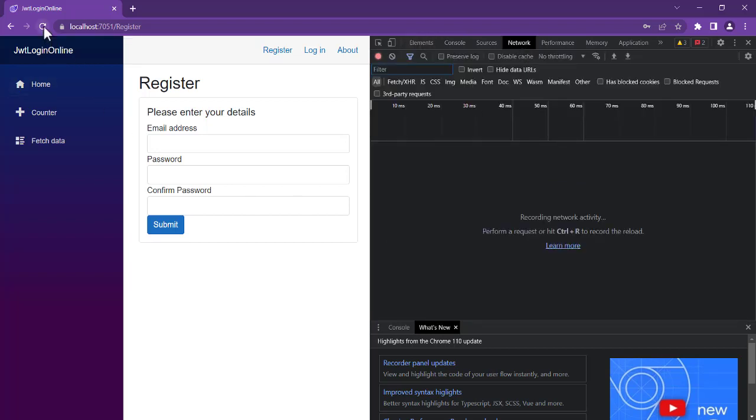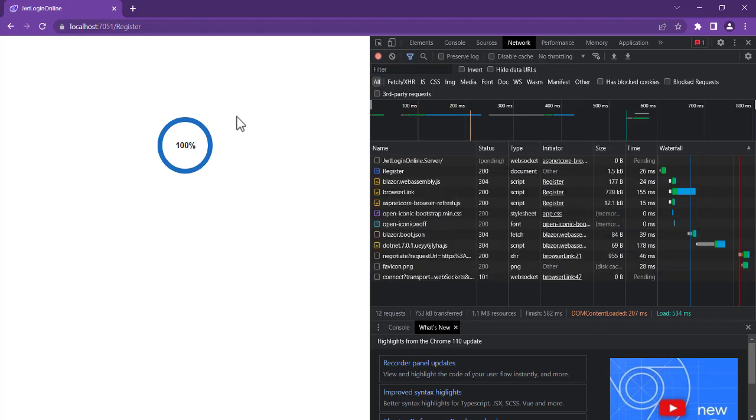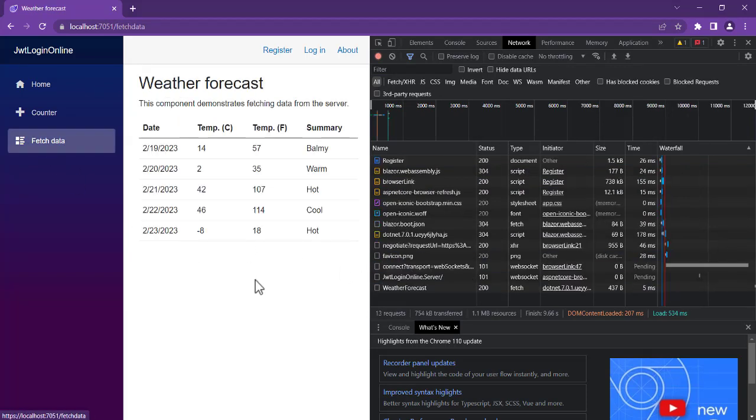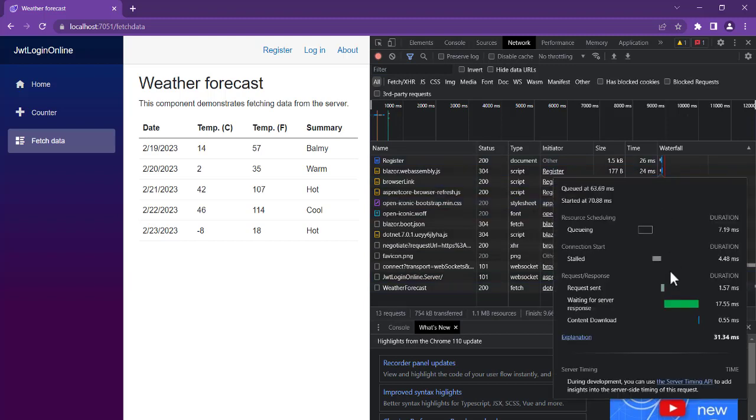Now let's refresh this application. So refresh it and it gets the whole items loaded. Now if I click on fetch data, let's see what happens here. Fetch data. Now you see I have the controller here as weather forecast. It is returning the status code of 200. The verb type here is fetch, because that's the HTTP GET. We have the initiator and we have the size, etc.